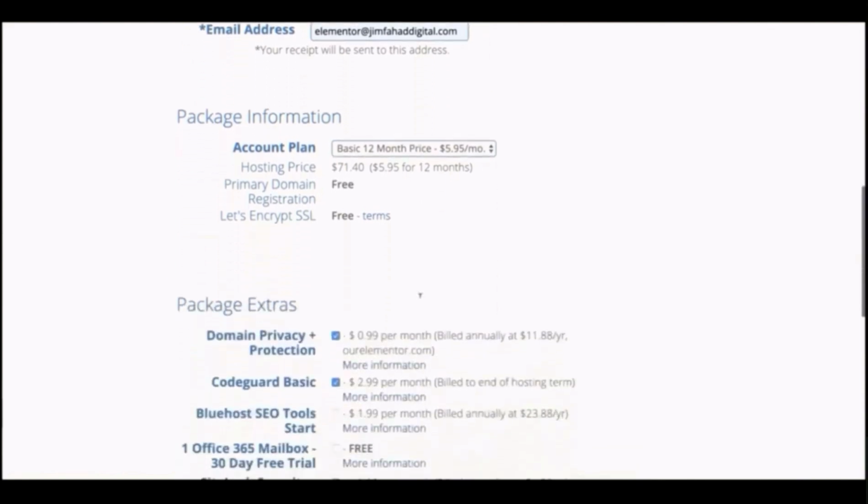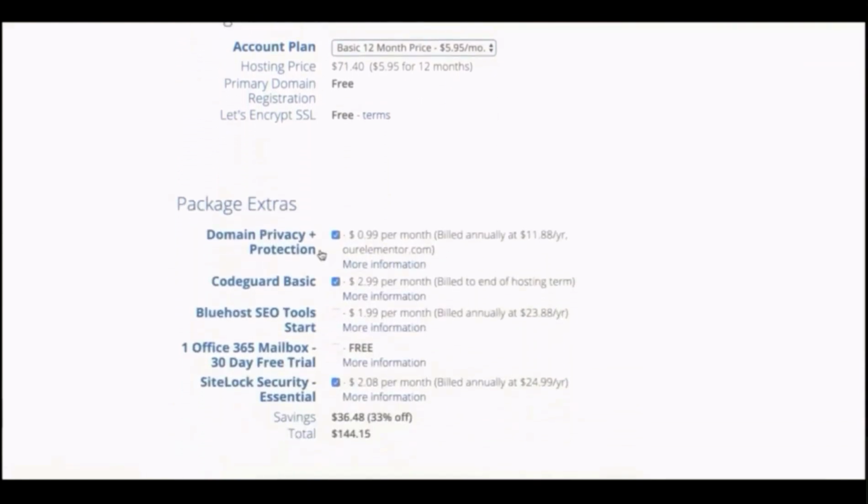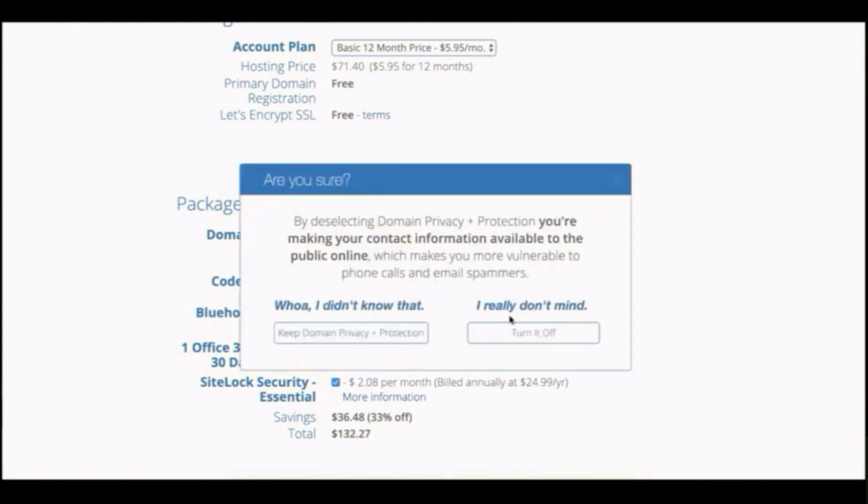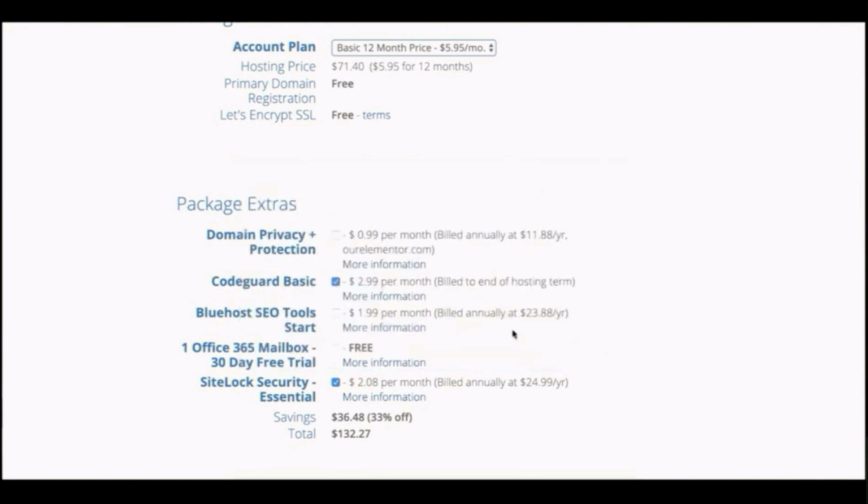And here you got package extras. First, here is the option for domain privacy. Having domain privacy is good, and I always recommend having domain privacy so no one gets to know who is the owner of the website. But for the sake of this tutorial, I'm deselecting this one. Let's click on turn it off. Because I don't want to hide myself at this moment, I want to be transparent, so if anyone knows I own this website, I have no problem. You can keep this one checked if you want, not a big deal.